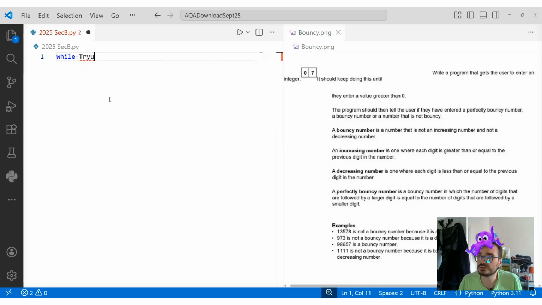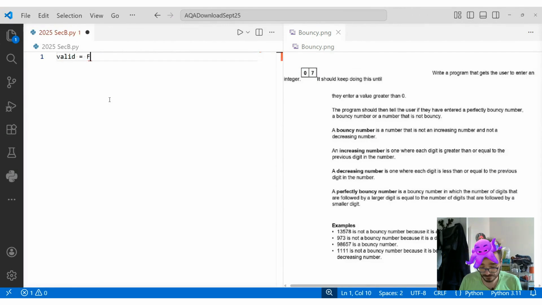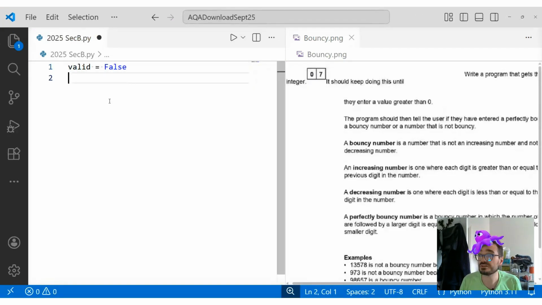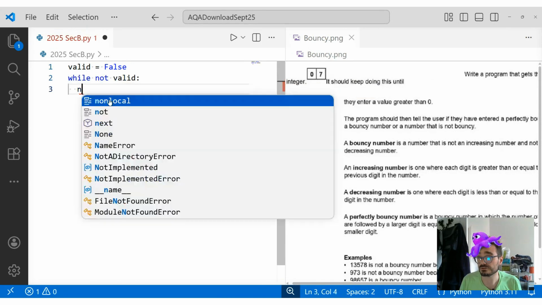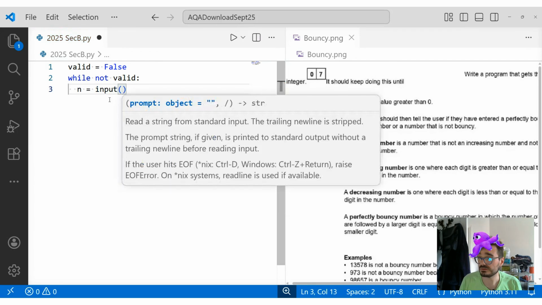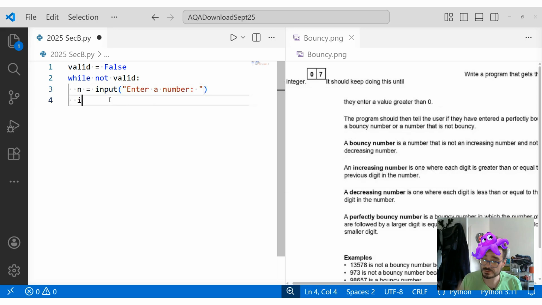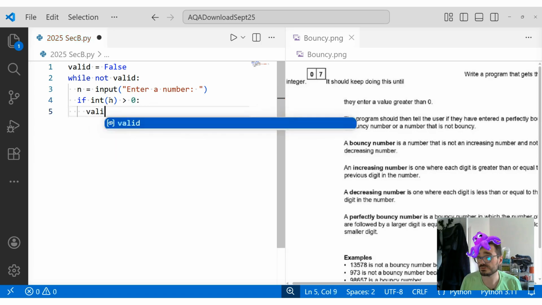always the same pattern. Don't do a thing and then do the loop, just start with the loop, so you start with valid is false. Classic. And you initialize something, so you go in the loop, and then while not valid, colon, we are going to say that n is input, enter a number, colon space, and so I'm casting it here. If int of n is smaller or equal to 0, no. If it is strictly larger than 0, then valid becomes true.